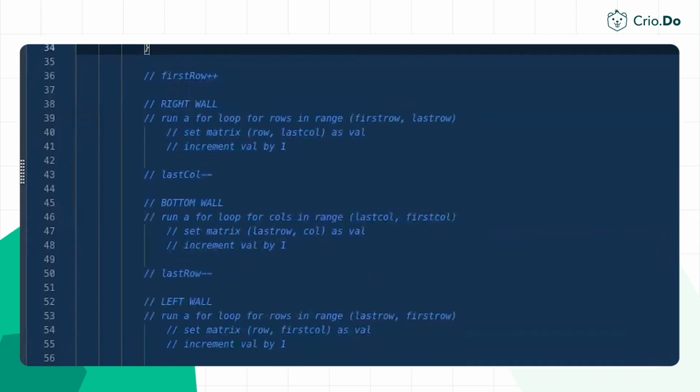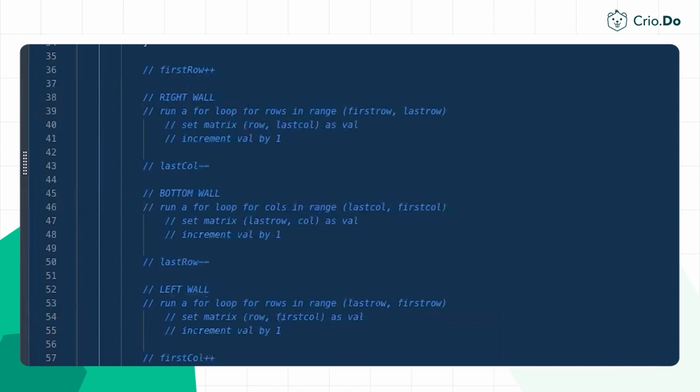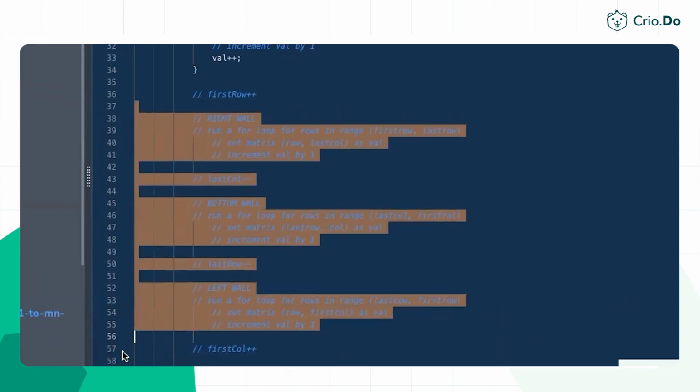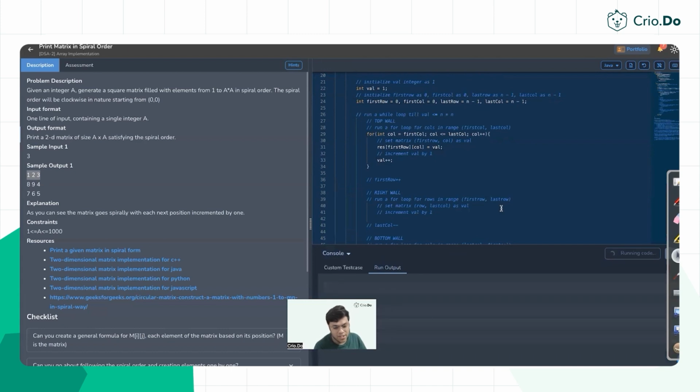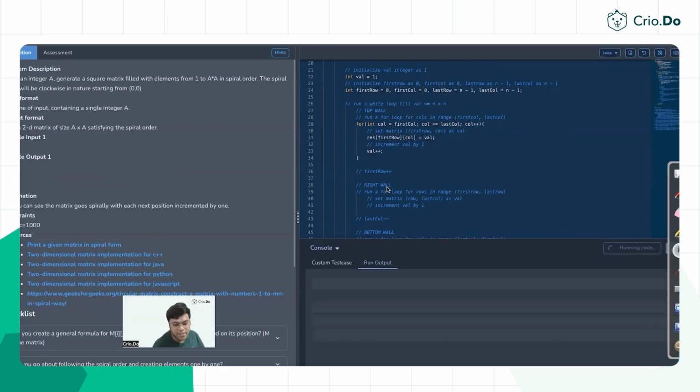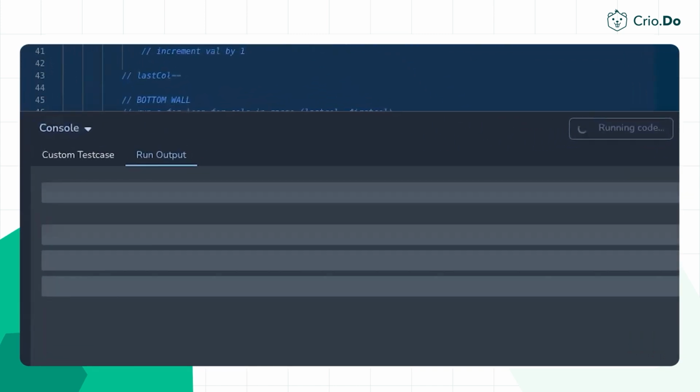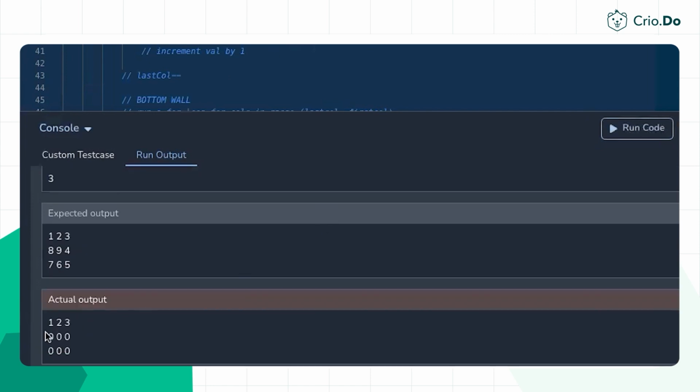So if I just return the matrix for now, we have not implemented the outer loop. We have not implemented the other walls. For now, what should happen is 1, 2, 3 should get printed in the first row. Then the next two rows should have 0, 0, 0, all the values. So let's see if it is having 1, 2, 3, then all three zeros in the remaining two rows. Yes, 1, 2, 3 is getting printed perfectly.